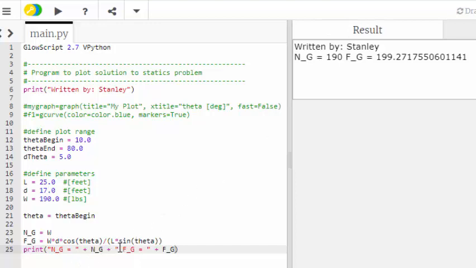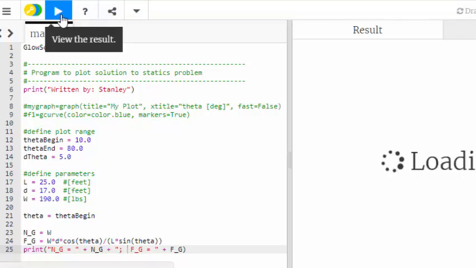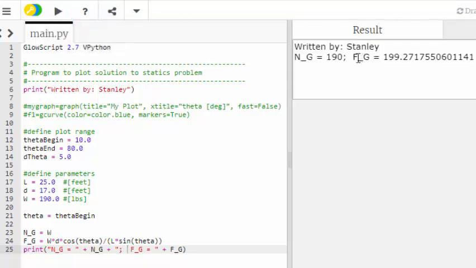Maybe I should put a semicolon there instead. That'd probably be a little better. So I thought I pressed the semicolon. There it is. Semicolon, maybe an extra little space right there. Let's run that again. Yeah, I like that better. So semicolon, a couple spaces, then F_G, and then I got whatever this calculated out for F_G.